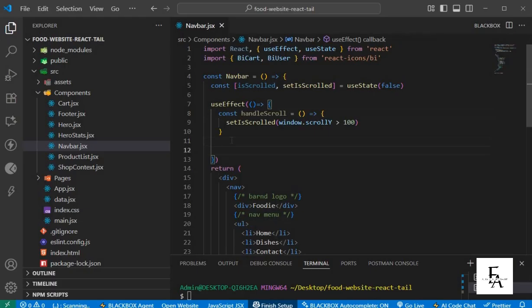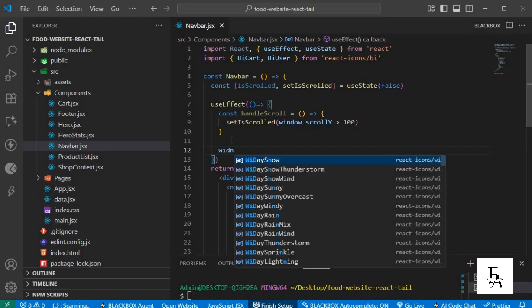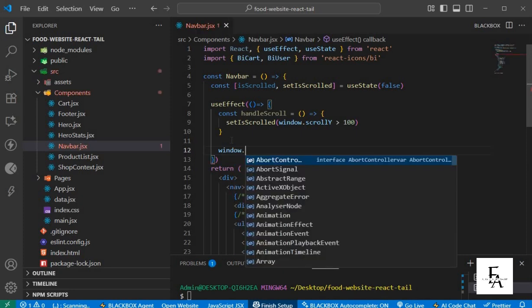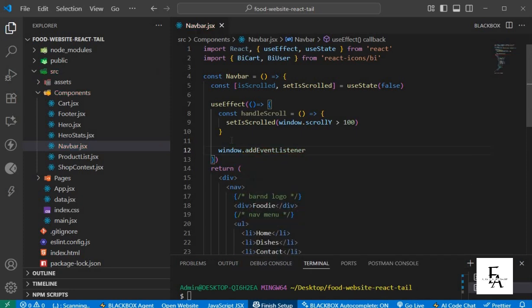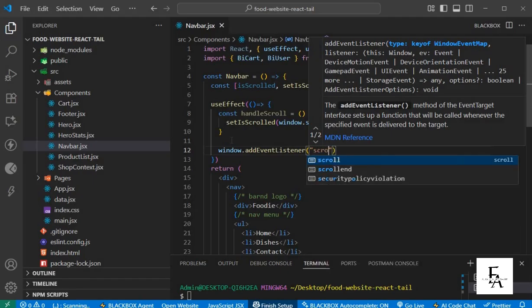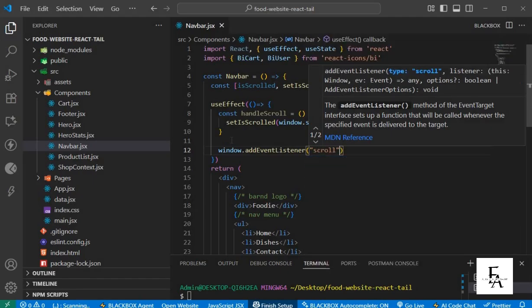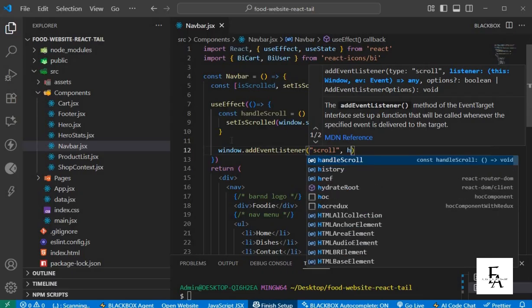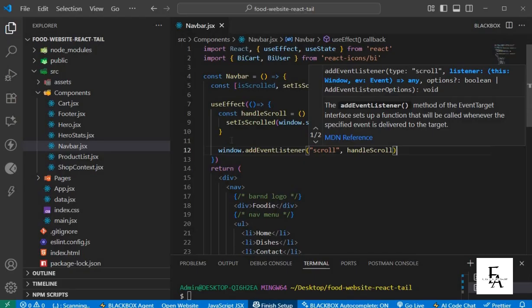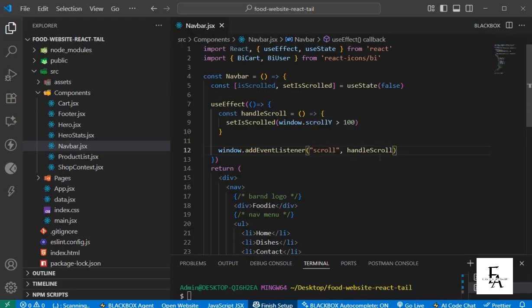Now we need to add a scroll event listener when the component mounts. So we're going to have window dot add event listener, the scroll, comma, we'll call the handle scroll. And next thing after this is a cleanup function to remove the scroll listener when the component unmounts.